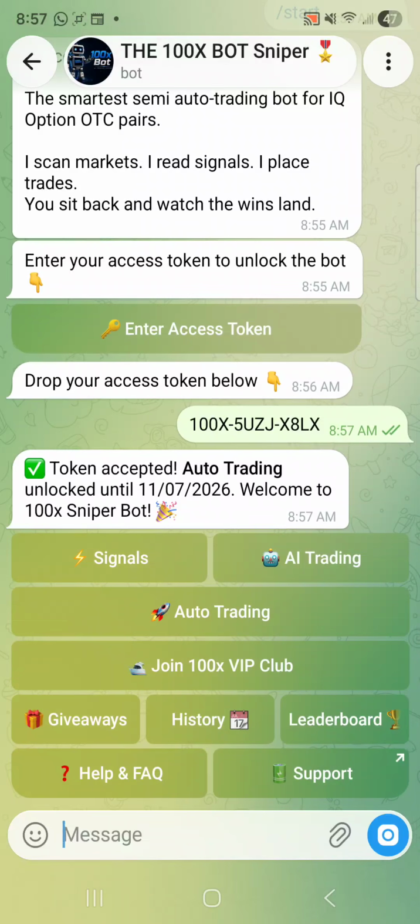Now let me tell you something. This thing actually has three methods that you can use to make money for yourself. You can use the signal method, whereby you copy the signal, you go to your account and place the trade. This is signals, and the second one is the AI trading, which I will show you how to go about, and the next one is the auto trading. Two are currently working. Once the auto trading starts working, I'm going to show you how to go about it.